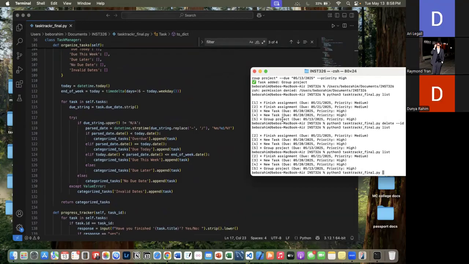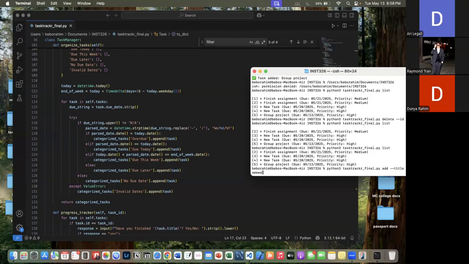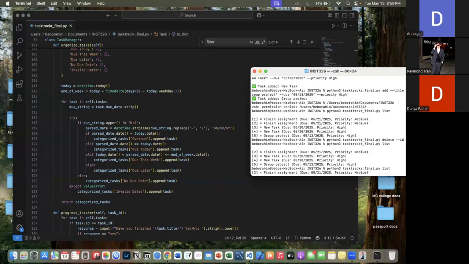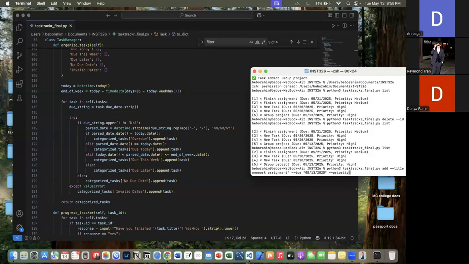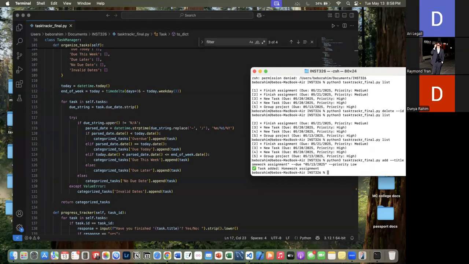So we could add the title as homework assignment. And then we can add the due date as, for example, today. And then we could add the priority level as low. So that added the task for homework assignment.